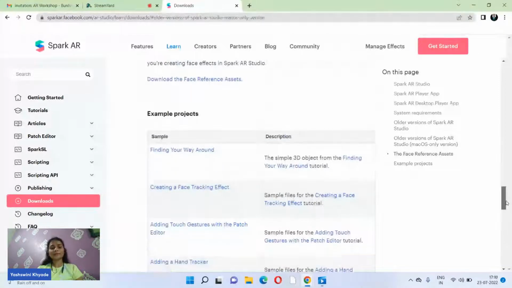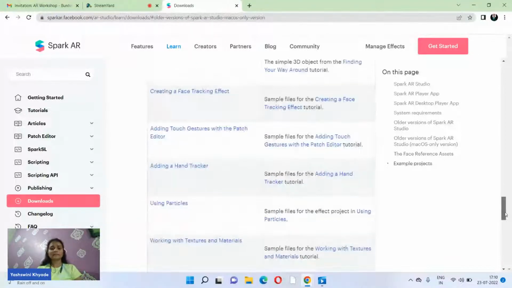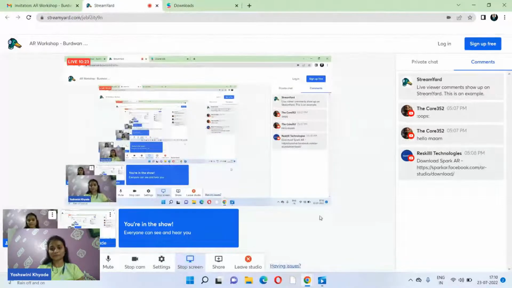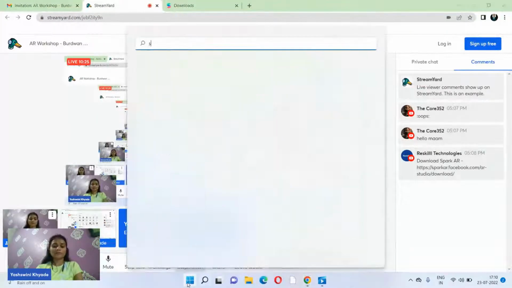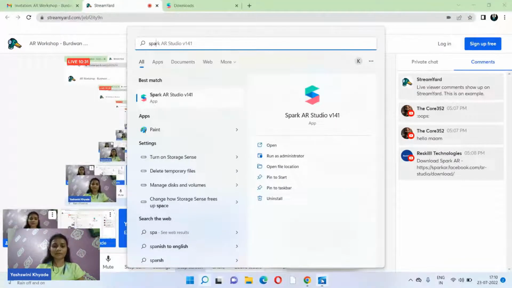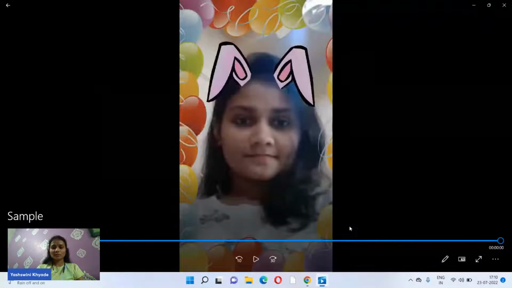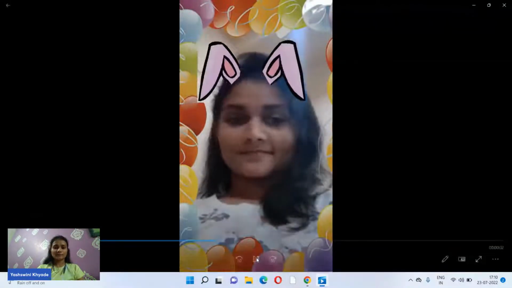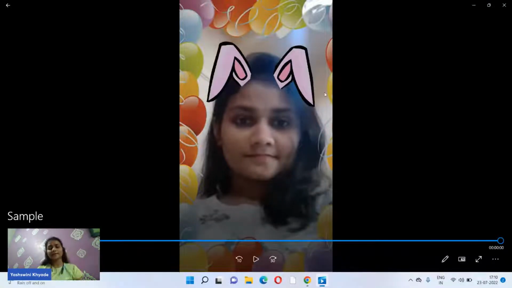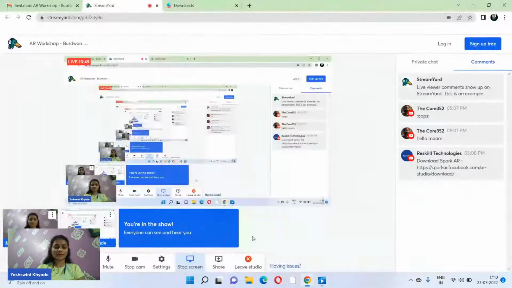These are some sample projects which I've already done. I will show them in the platform itself. I think all of you have downloaded Spark AR Studio. So let's jump in. Before that, let me show you what kind of effect we are going to build for today's session. This is the effect we are going to make today. We are going to add one frame, and then we will add a head occluder in the effect. So let's jump into the Spark AR platform.